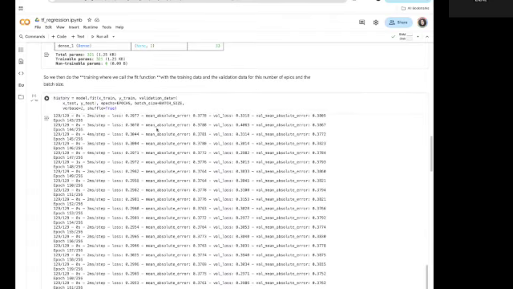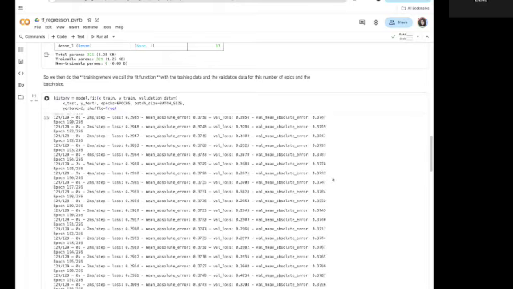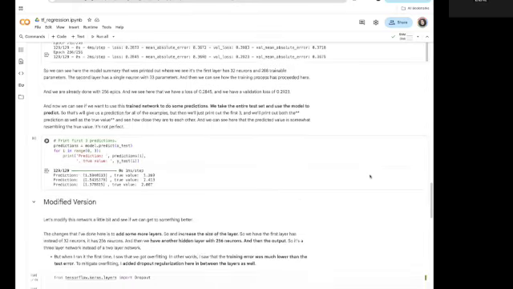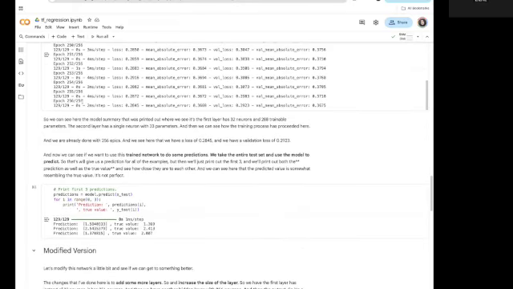This is the output of the training with 256 epochs, and you can see the loss here for the training data is about 0.28, and for the validation it's 0.29.